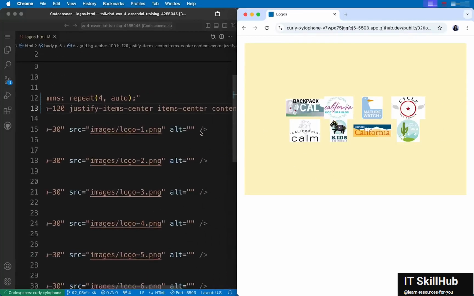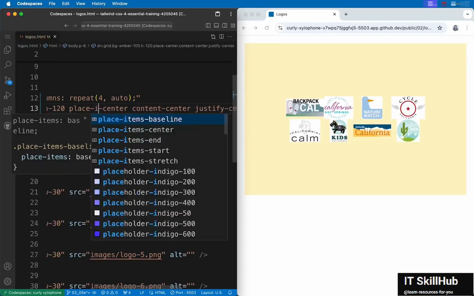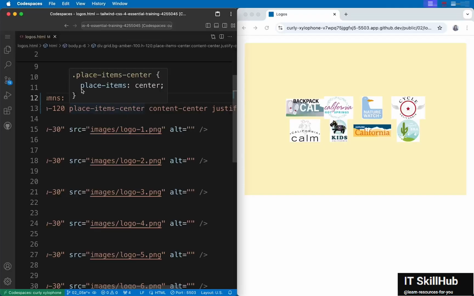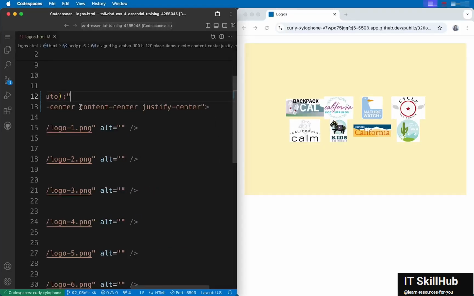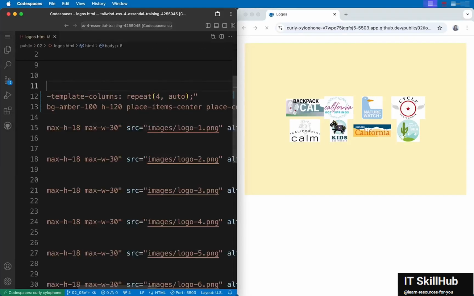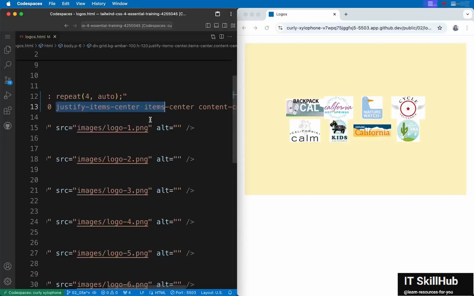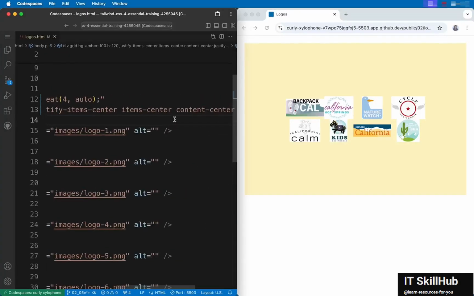And when you're using the same value for justify-items and items, you could replace it with place-items. That's a short form for both justify-items and align-items. Similarly, when you're using the same value for align-content and justify-content, you could replace that with place-content-center. So you see, nothing has changed. Okay, let me put this back to what it was. Justify-items-center, content-center, and justify-center.